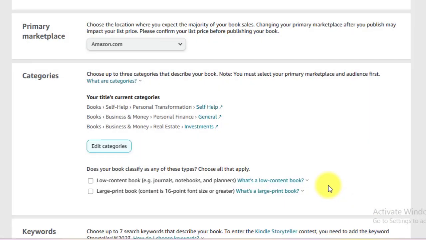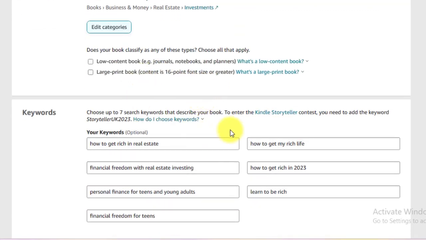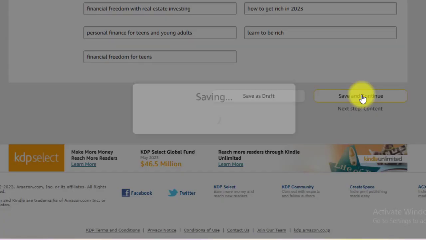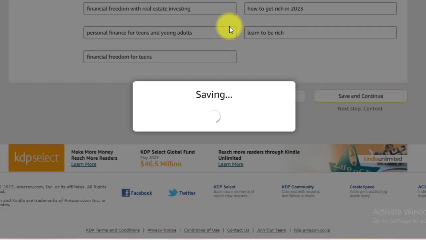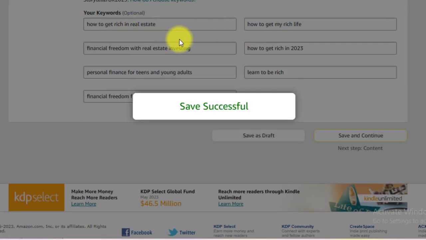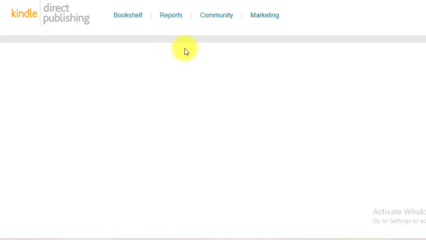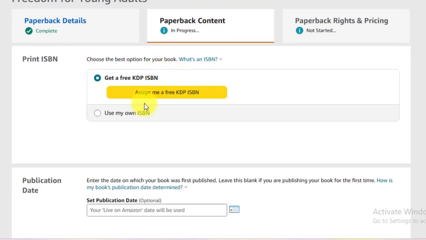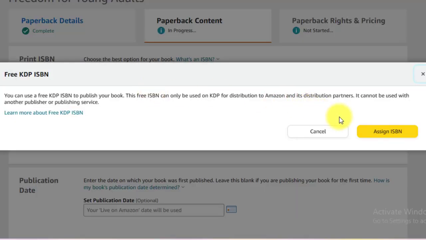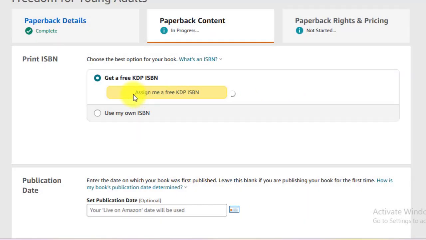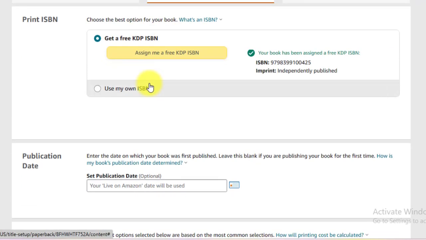So you're going to save the category now. Then you save and continue. Our keywords still remain. So now this is where you need to click on assign me a free KDP ISBN. This will allow you to have a unique ISBN that's attached to your book. You don't need to pay for that because KDP actually gives you that for free, which is this one.